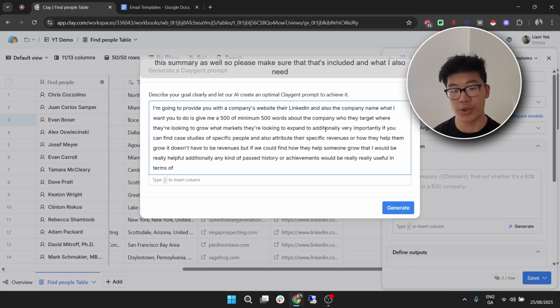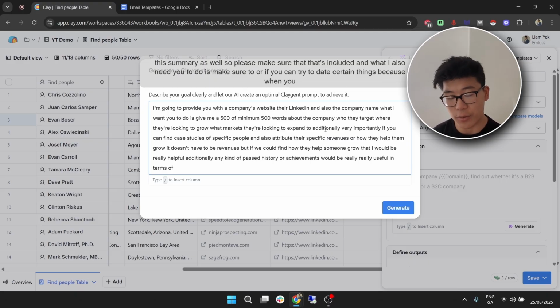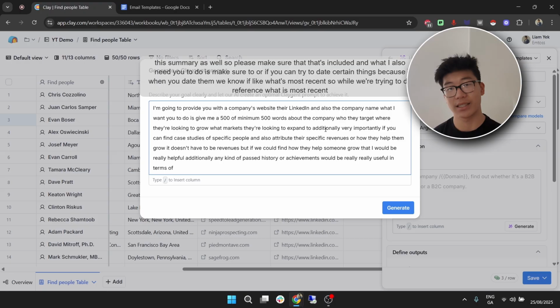And what I also need you to do is, if you can, try to date certain things, because when you date them, we know what's most recent. So what we're trying to do is reference what is most recent in this specific use case.